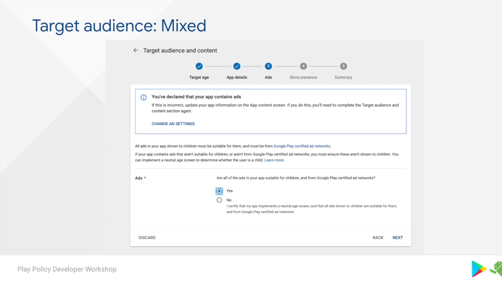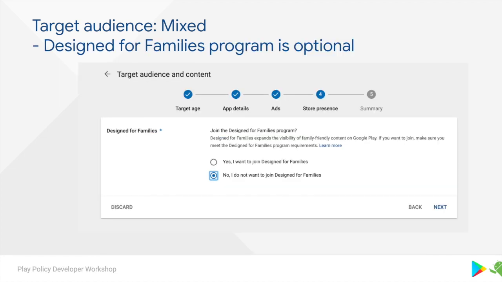Once you have completed filling in information from the app details page, you will need to declare whether your app contains ads or not, and whether the ads in your app are suitable for children and from Google Play certified ad networks. And after completing the ads declaration in step number 3, you will find an option asking if you'd like the app to be part of the Designed for Families program. And please pay extra attention here.